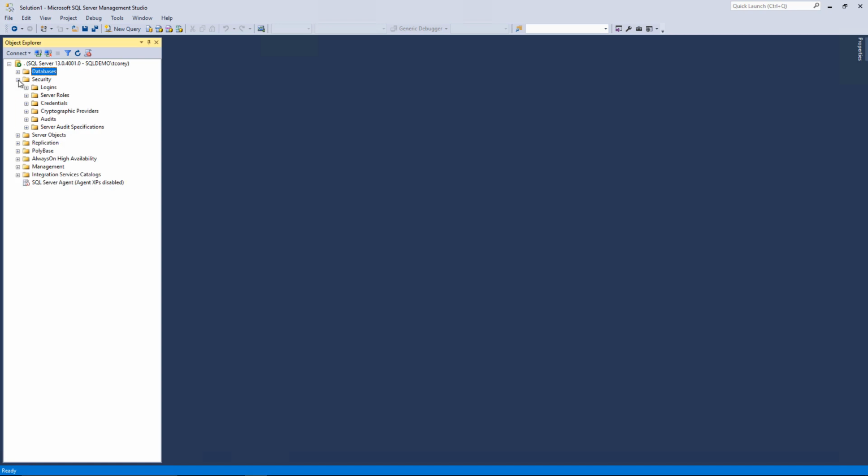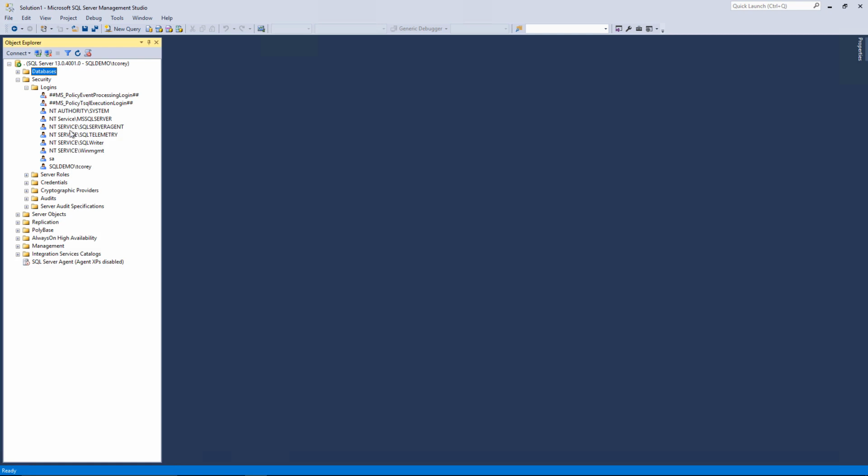Well, we have security here, which we'll look at briefly. And again, we're going to ignore most of this stuff, but let's open up logins just to point out a couple of things. First of all, down here at the bottom, we have SA and we have SQL demo /tquery. This is my Windows login, and this is the system administrator local SQL login.